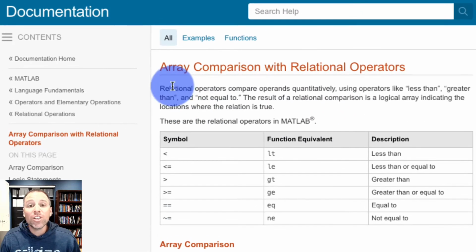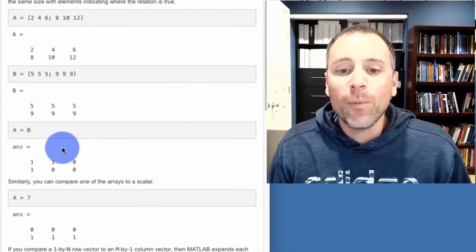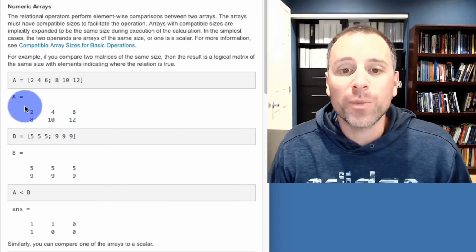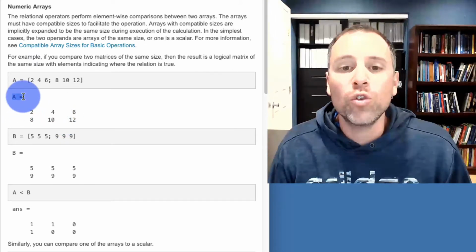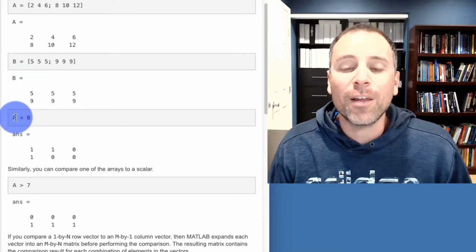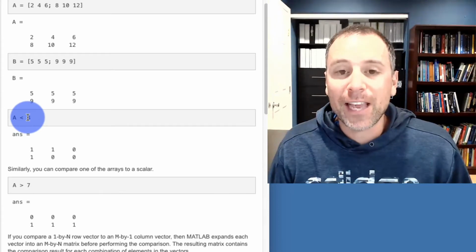Here we see that we can use relational operators to compare operands quantitatively using operators like less than, greater than, not equal to, etc. Then we go down and do some examples to demonstrate how these work. Specifically, MATLAB sets a 2 by 3 matrix A and then a 2 by 3 matrix B. And then it's checking where the elements of A are less than the elements of B.